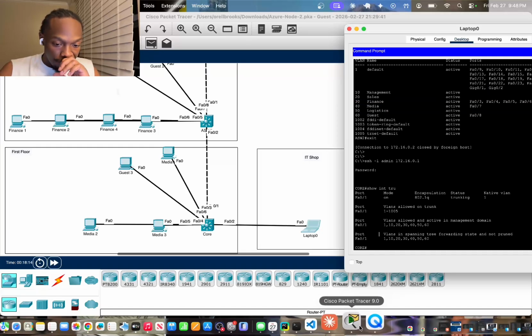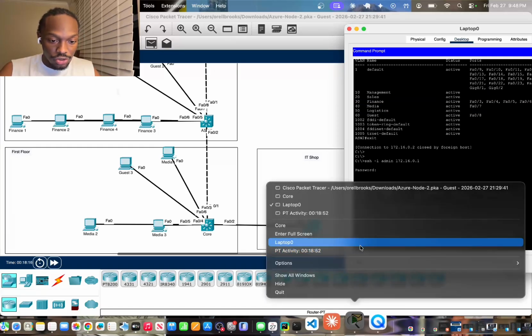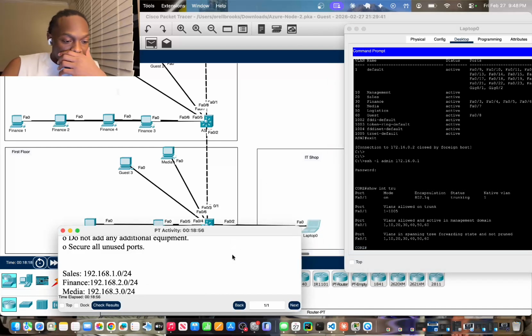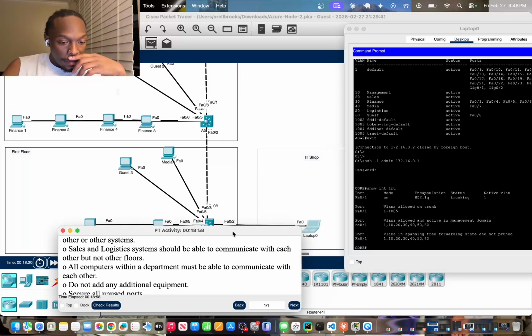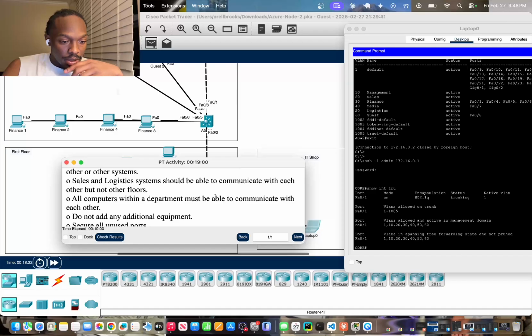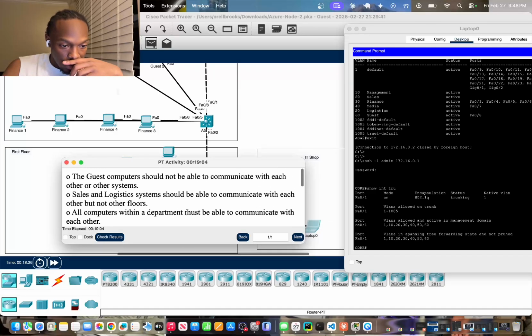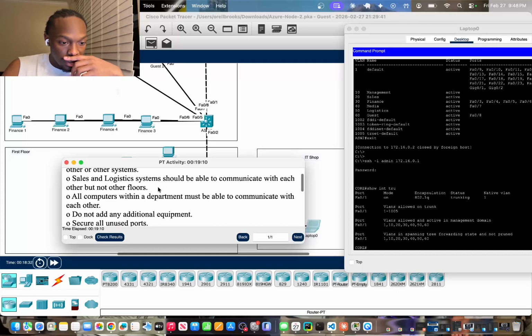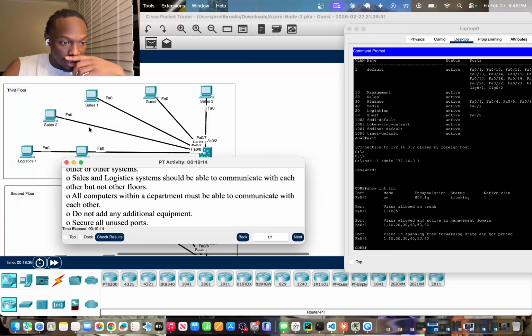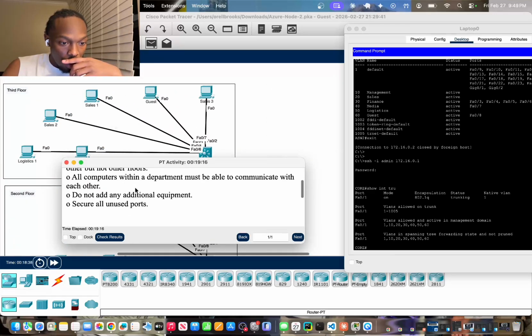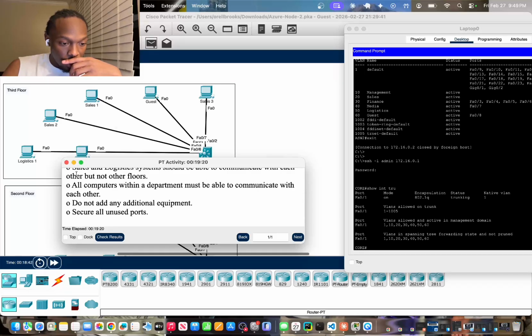But before I do that, I just want to make sure, because I may be able to kill two birds with one stone. So I want to see what else should be allowed on the trunk. Guest computers should not be able to communicate with other systems. Sales and logistics should be able to communicate with each other, but not other floors. We'll handle sales and logistics up here. All computers within the department must be able to communicate with each other.